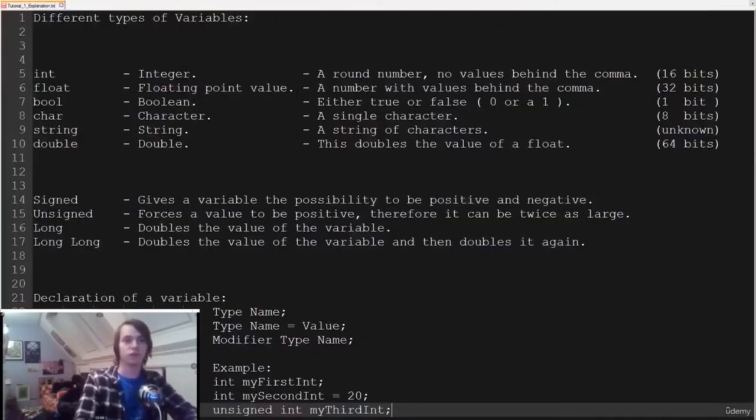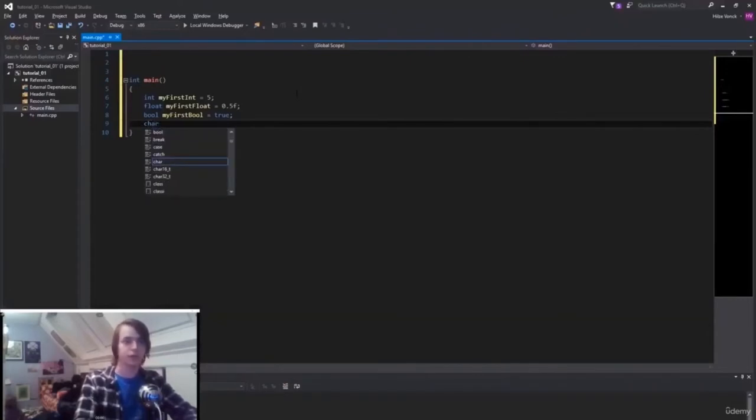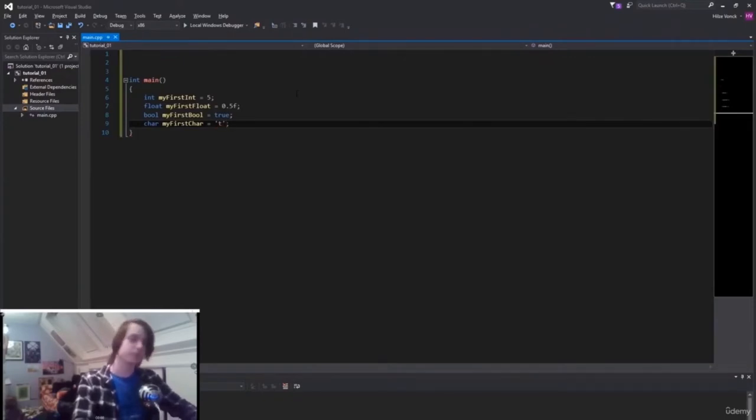And then the next one is a char. So we're going to create a char, my first char. And then we set it equal to a character. But the way that you specify a character is with single quotation marks. This is really important, the single quotation marks. So in there we can specify characters, so let's do the T. And then we end with the semicolon.